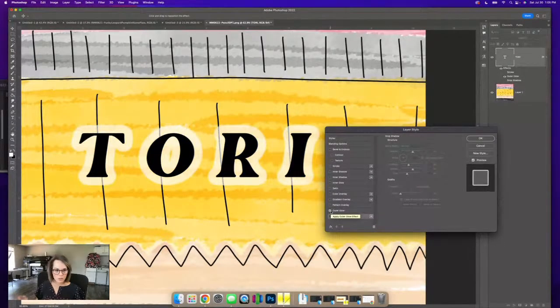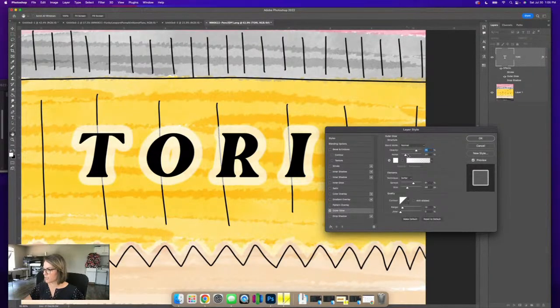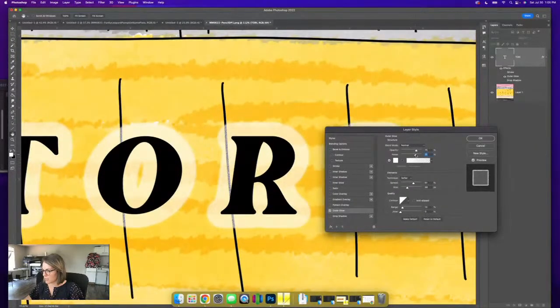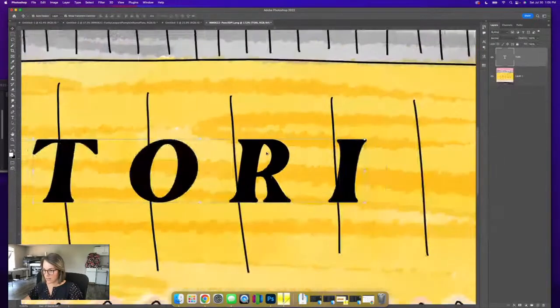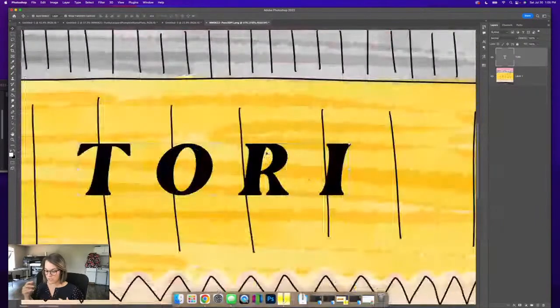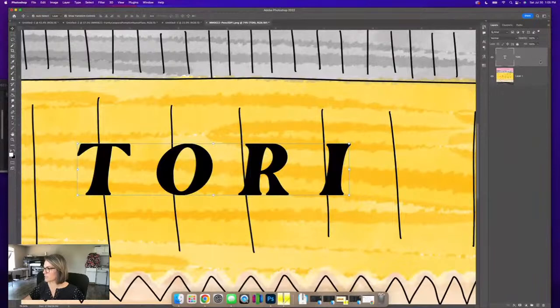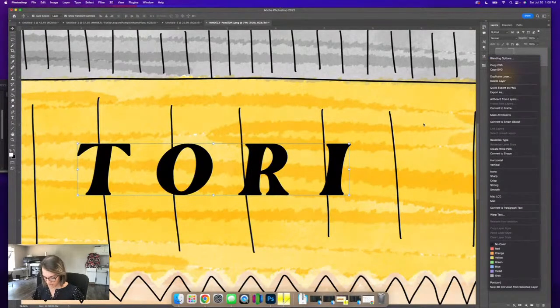So this is kind of like the stroke, but you can get some different techniques from it. So I'm adding that noise, so it's making it kind of scratchy looking. So many options, but that is how you can add different things around your text or really anything. You just right click and select blending options, and that's where you get all of that.